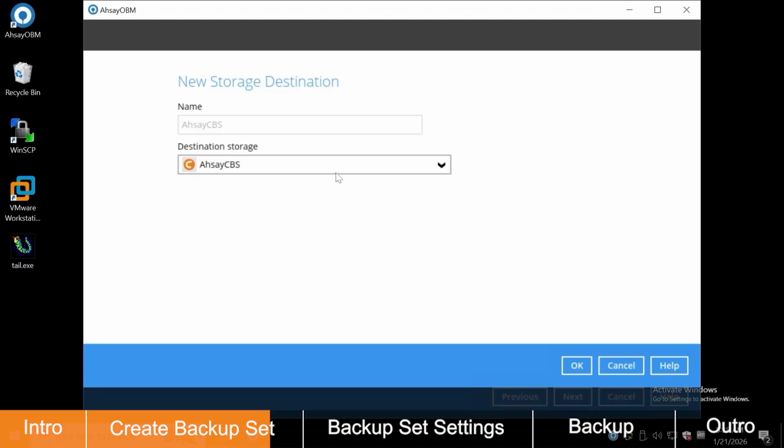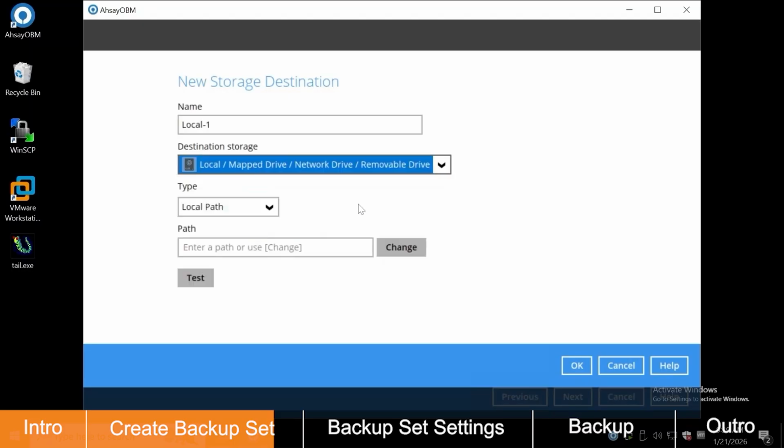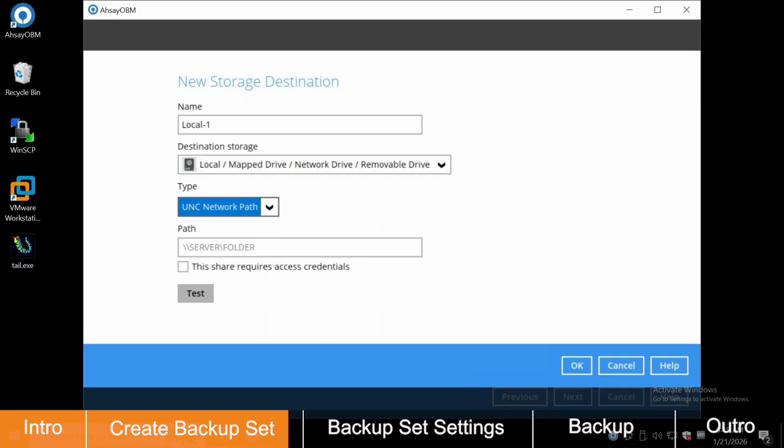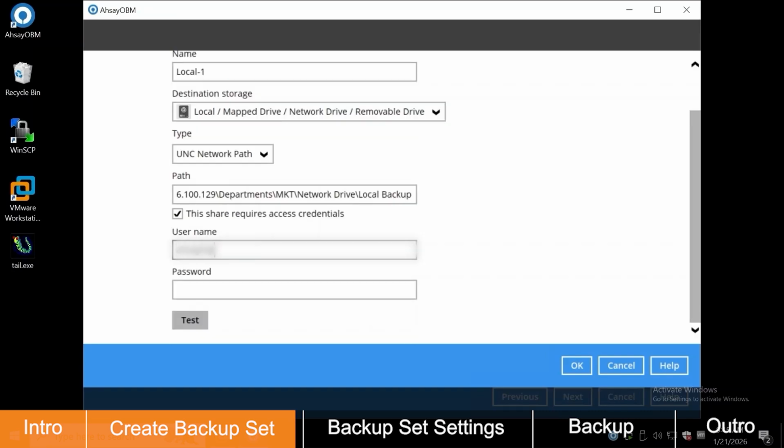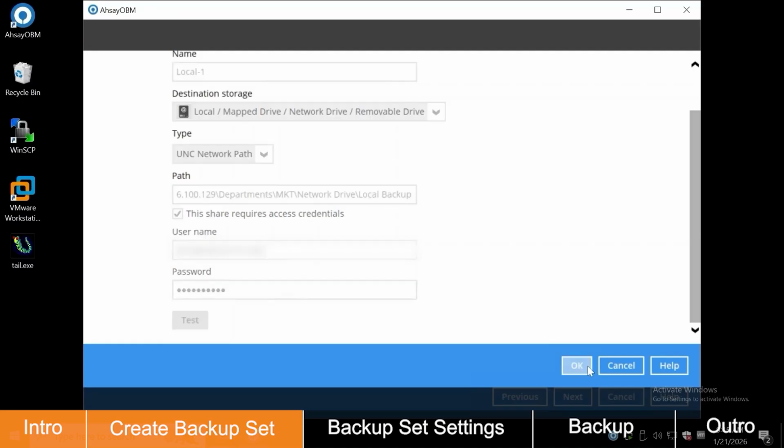It is recommended to back up your VMs to multiple destinations, including a local or network drive for the option of a quicker recovery of large guest VMs. For this, let's select UNC network path and enter the path to the network drive. Tick the checkbox to enter access credentials for the network drive. After selecting your preferred backup destination, click Next.